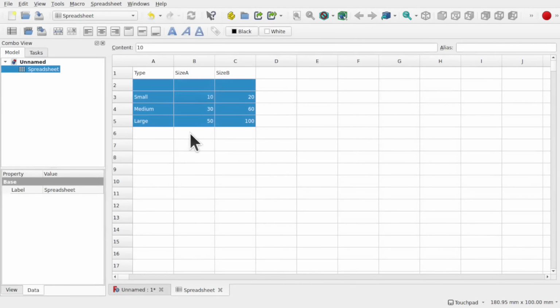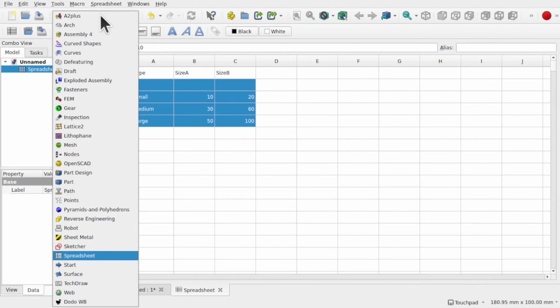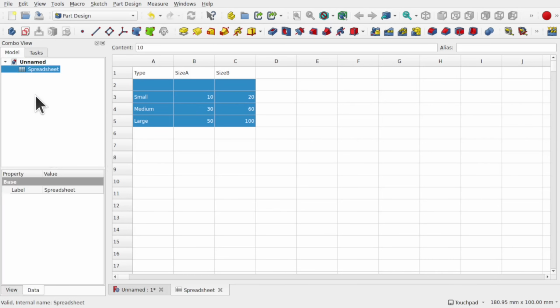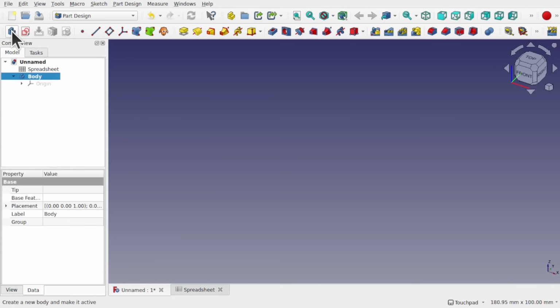So I'm going to use a part design workflow. So go out to spreadsheet and swap over to the part design. And in the model tab, make sure nothing's selected, and we're going to add a body. So create body. So now we see that the label is body.